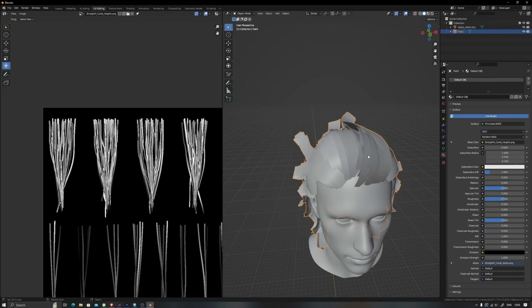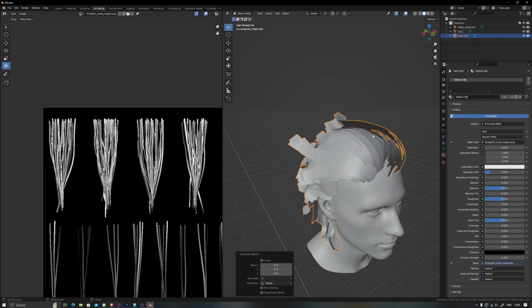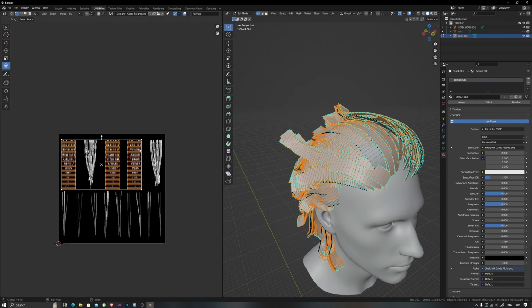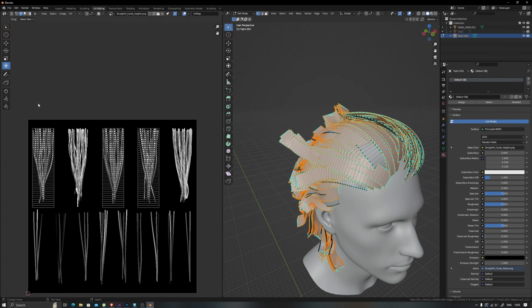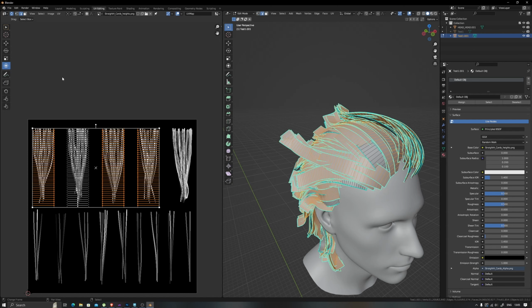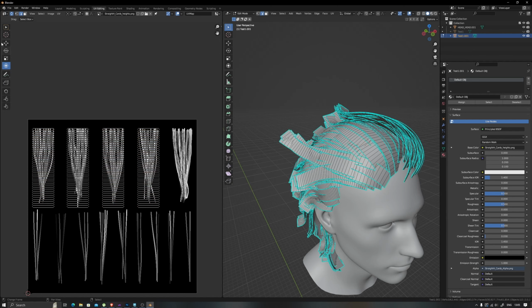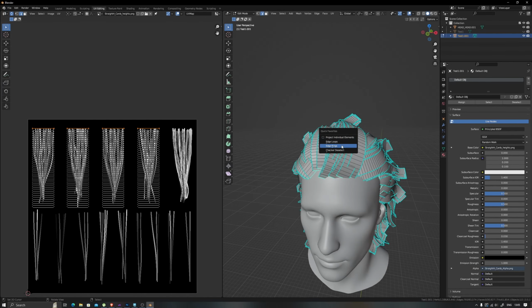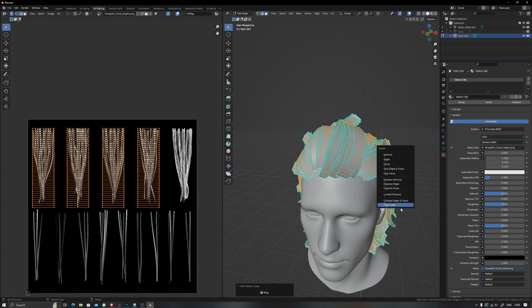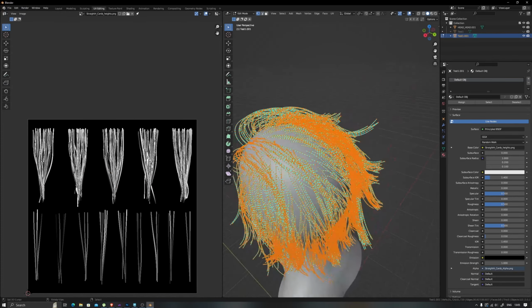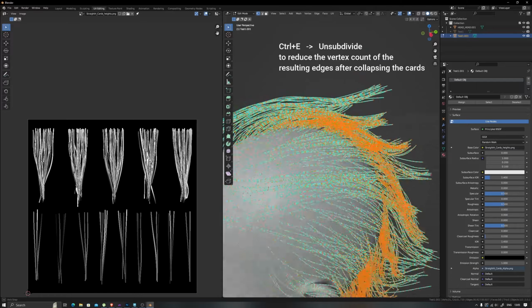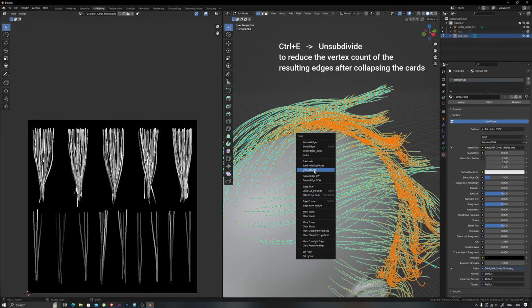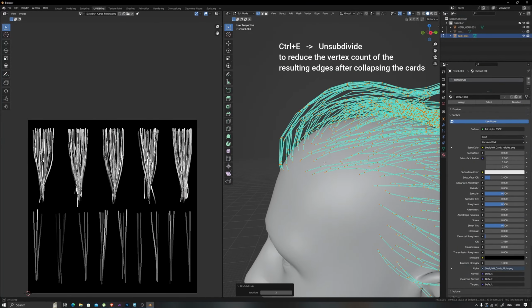Since I was not really satisfied with the negative spacing, I decided to convert my hair cards into curves. So the way to do it is basically you select all the edges, all the edge rings through the UVs, right? And then collapse those edge rings in order to get these straight edges, and then you can go in and convert them into curves, right?